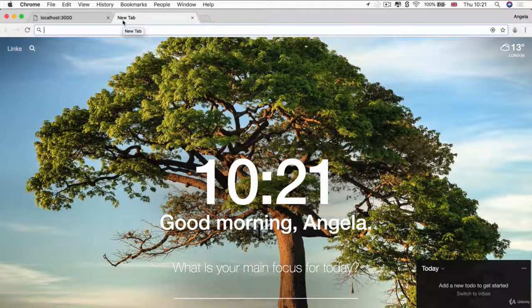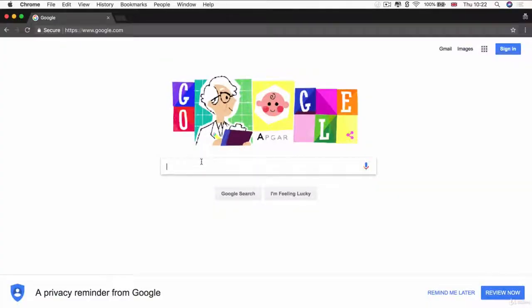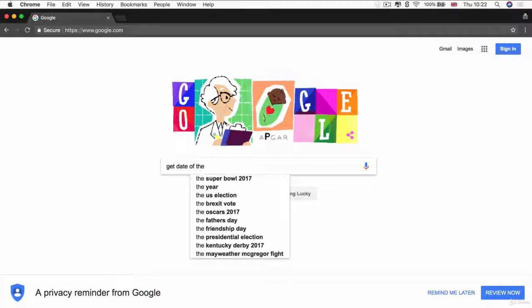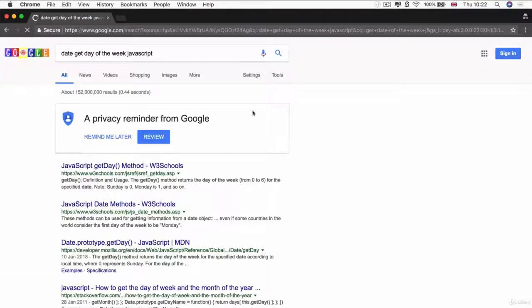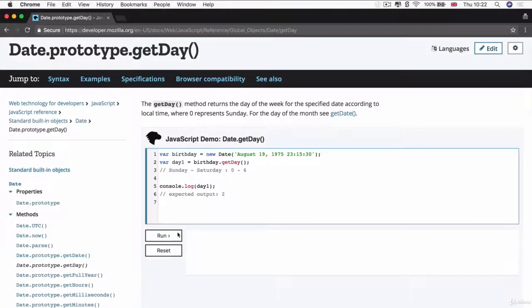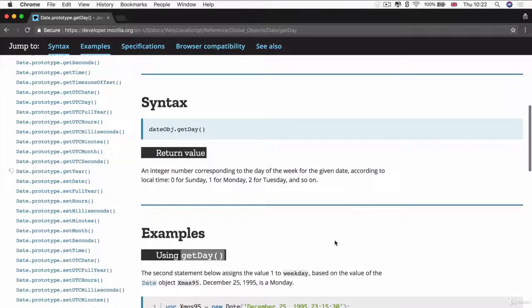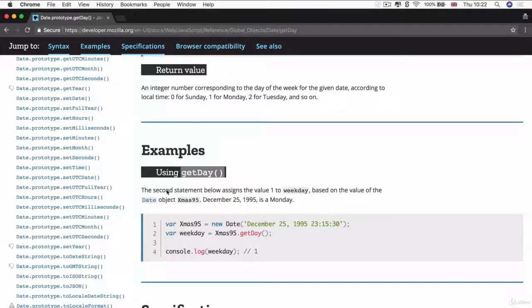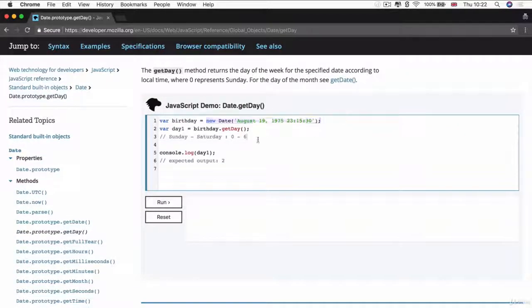And if you don't want to search through MDN or you have trouble finding it, then there's always good old Google. So you could search for something like get day of the week JavaScript, and we get W3Schools and MDN and Stack Overflow, all telling us the same thing, which is we need this getDay method. And if you want to look at how you can use it, then of course head over to the documentation for that relevant method. Then you can see that we can create a new date and we can get the day on that date. And it will tell us Sunday through to Saturday, which is 0 through to 6.